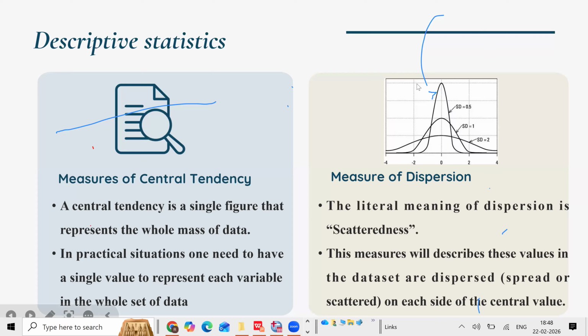Now, under these summary statistics or descriptive statistics, as we have already told, it has two basic categories. One is the measures of central tendency and the other is the measures of dispersion. Central tendency, by the name itself, you can understand that the measures we'll be talking about are basically based on the central tendency. That means the center of the data points. Central tendency is a single figure that represents the whole mass of the data. Your data may be ranging between a particular value to another value, but its mass will be centered to a central value, a particular value.